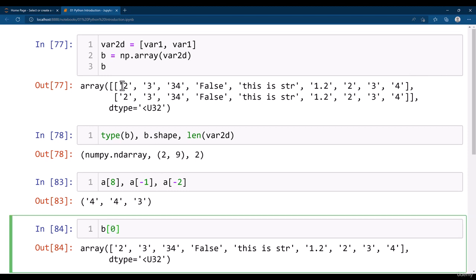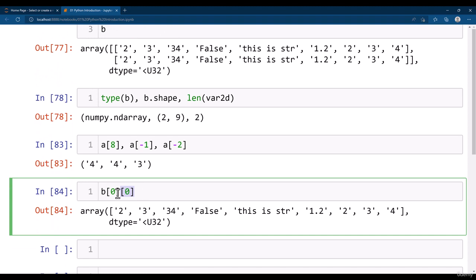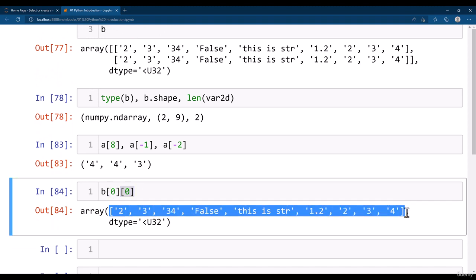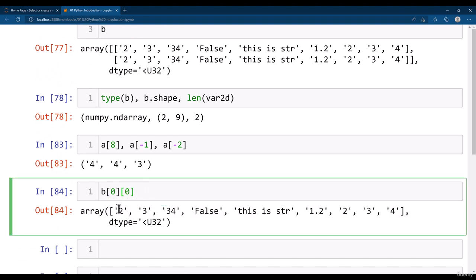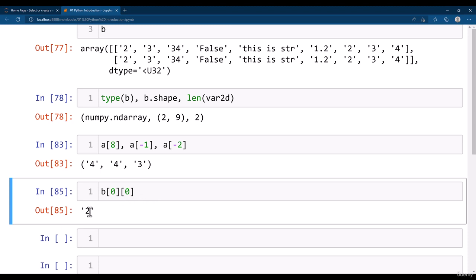But if I want this one, then for that you need to provide B[0][0]. Since you provided B[0], it becomes a one-dimensional array. Now you can access this value in the one-dimensional array by providing the first index, which is 0. Now you would be able to get this 2. And you can simply put here [0, 0], which also denotes the same thing as what you get with this.